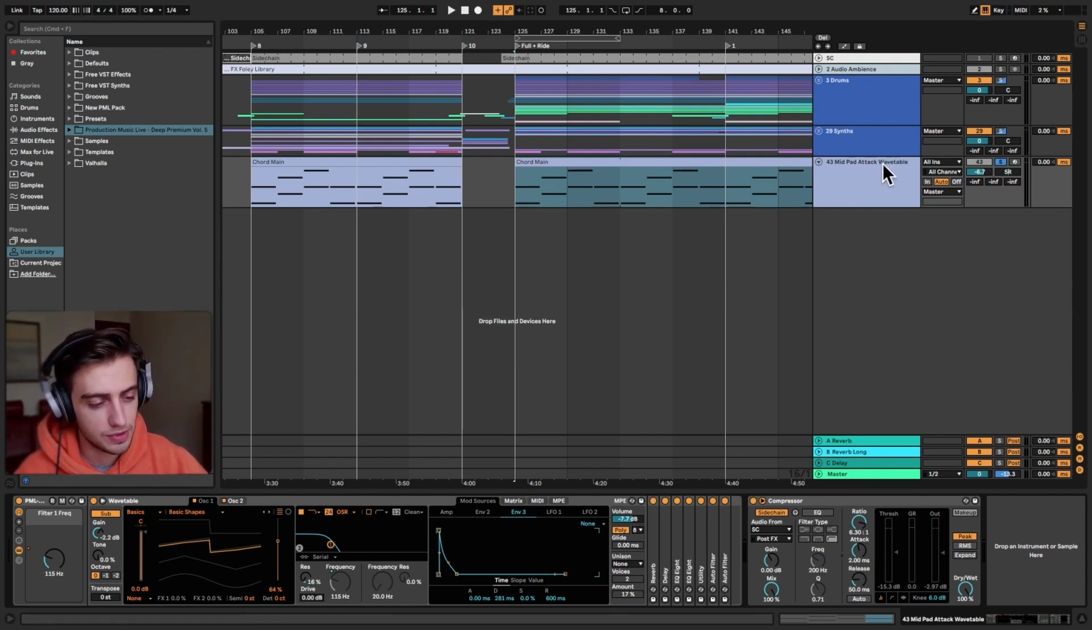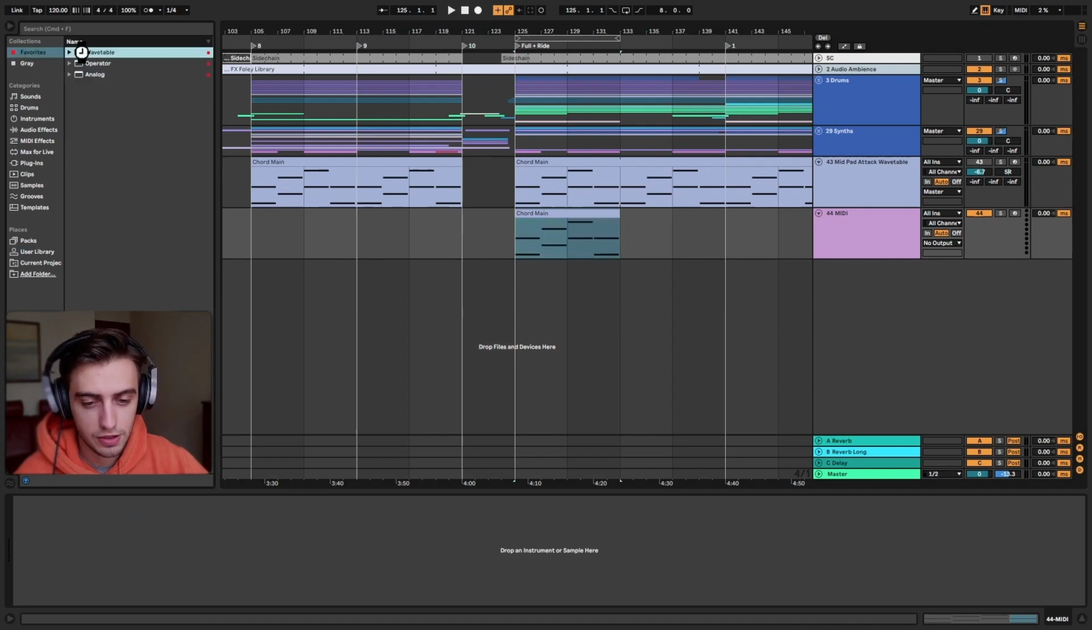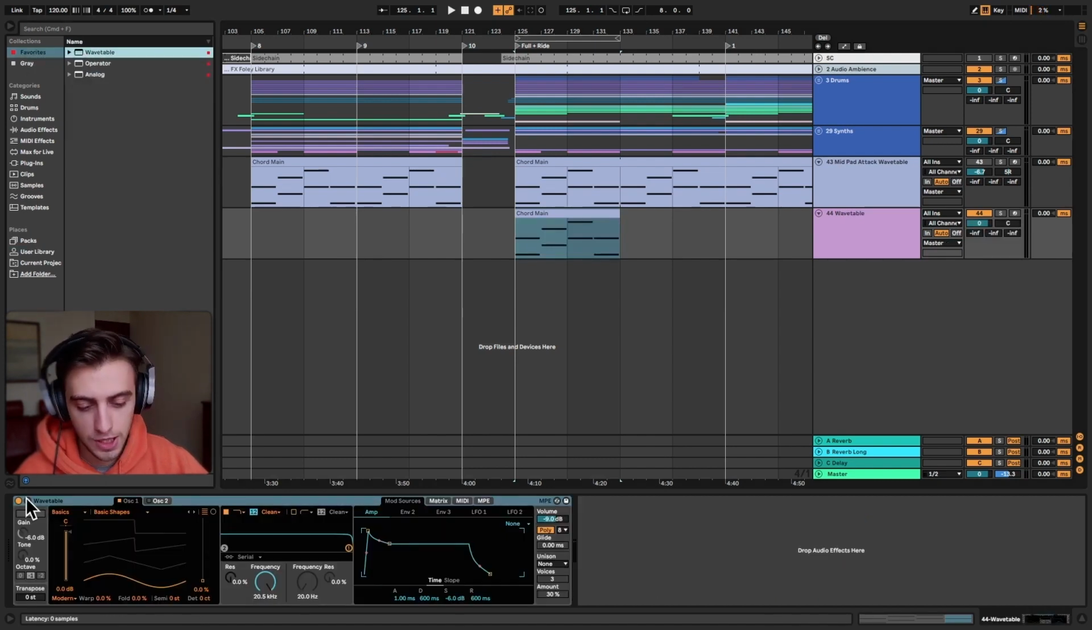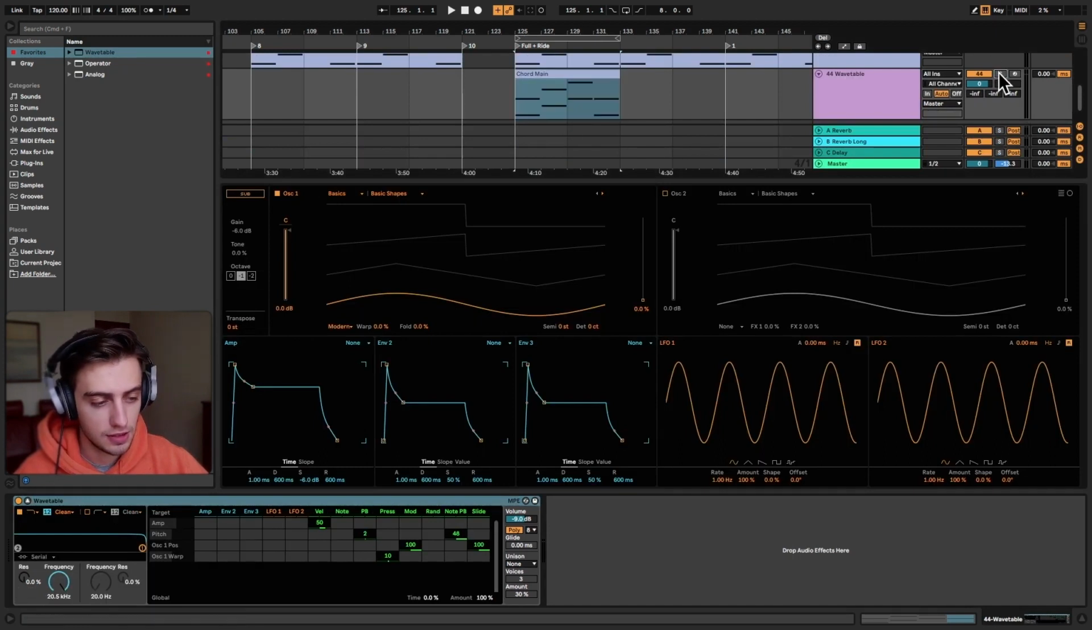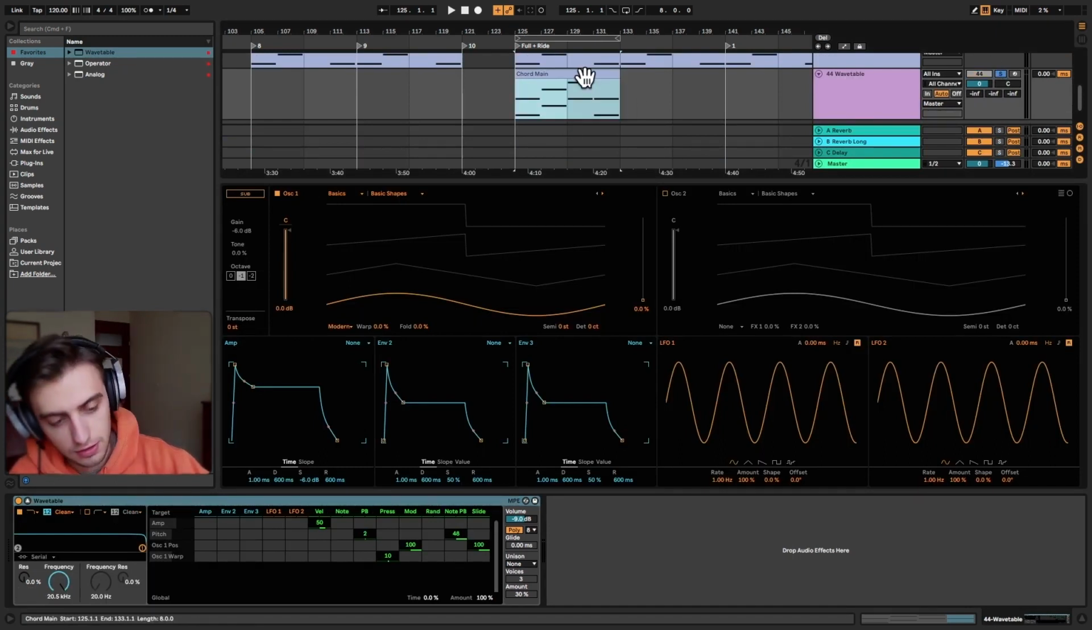I'm going to disable this track, copy the MIDI information onto a new one, and let me just quickly create a MIDI track. I'm just going to drop a brand new instance of Wavetable onto this track. Here we are. I'm just going to expand the view so that we see all that is going on here. Let me just solo this track and loop this area.